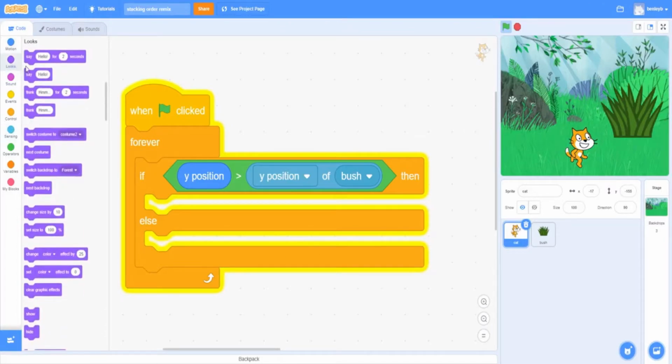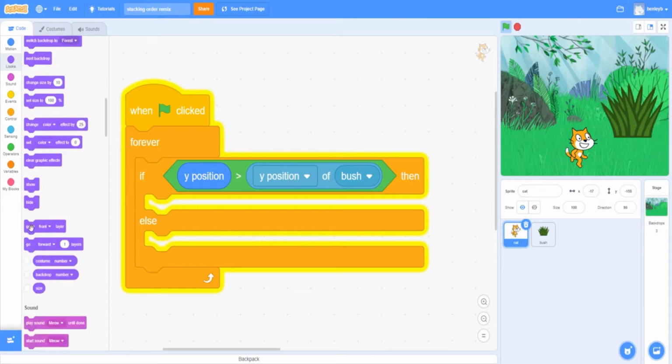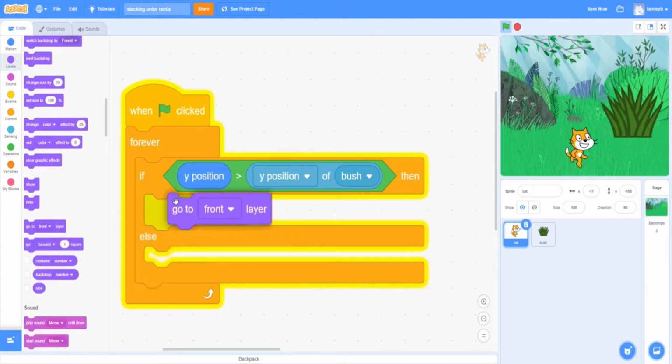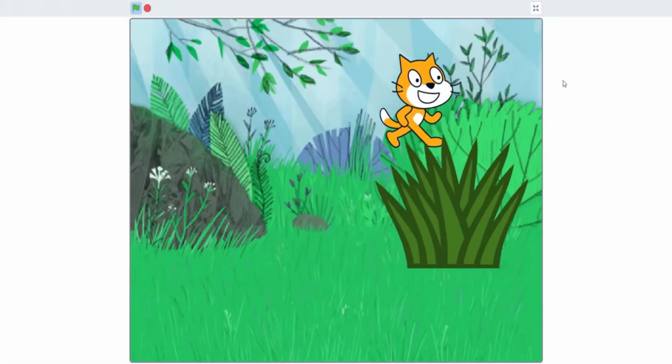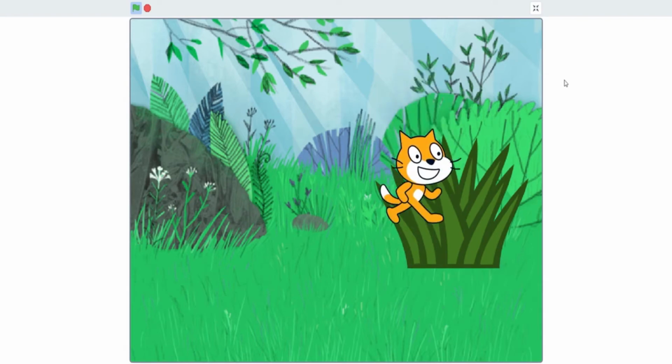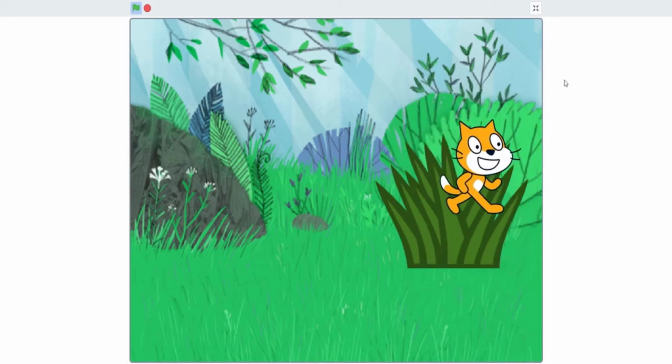So to do that, we're going to want to go to looks and select the go to front or back layer block. This block can change the layer of the sprite. It can make it go in front or behind another sprite. For the first layer block, you're going to want to make sure it's on back though. If we test this out, you can see that it does somewhat work, but only when it gets halfway through, it goes behind it and then it goes in front of it.